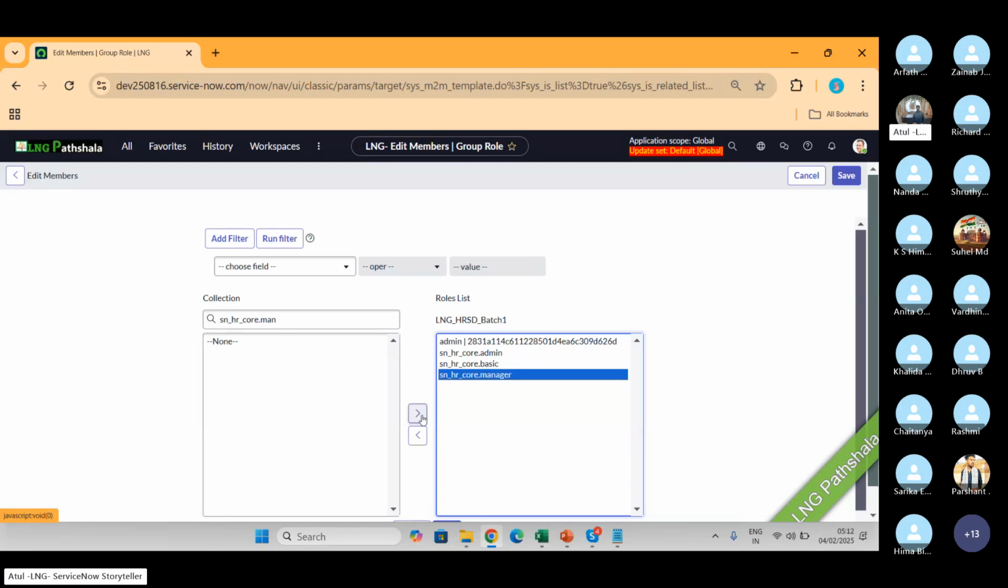All together you can work. But practically we never give these two roles in one go to one person. Either he can be a manager or a basic one. But as this is our PDI and we have to practice, I'm giving these roles to everybody now.